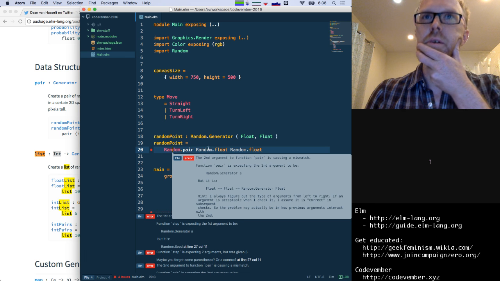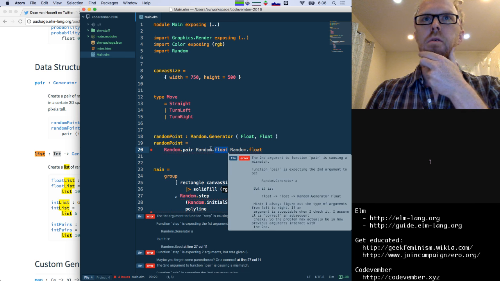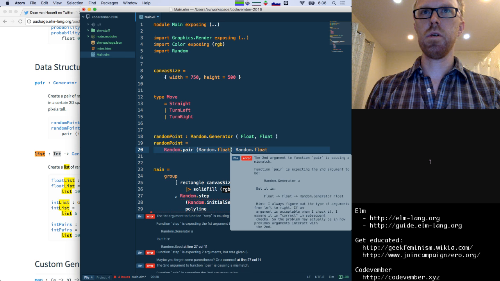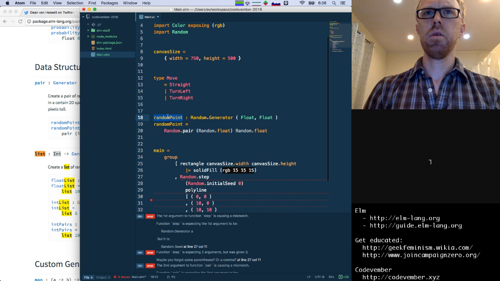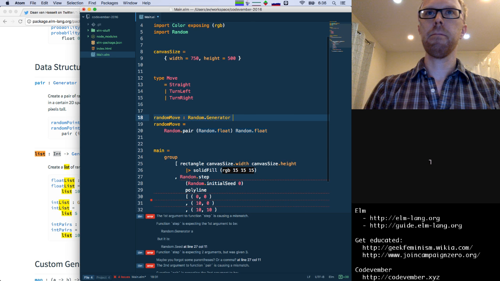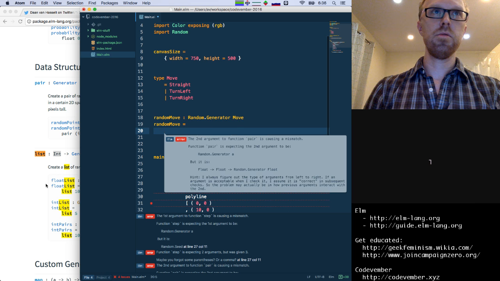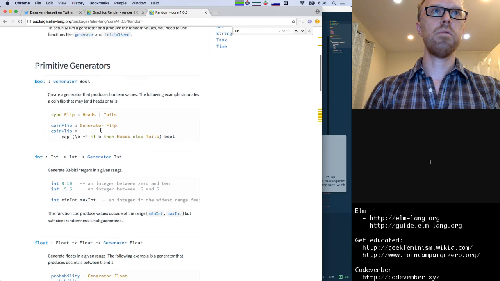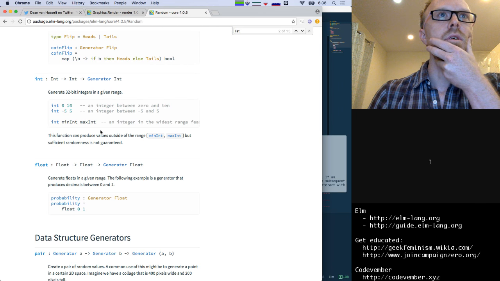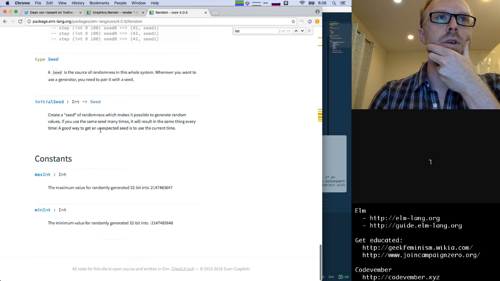And what did we mess up here? Pair is expecting the second argument to be a random generator. We have to give coordinates to these. Oh, and actually, sorry, I'm getting confused. We don't actually need this. What we want is a random move, and this is a generator of moves. And to do this, I think we just want to generate, let's see, is there maybe something that'll do this for us? Custom generators, map, generate step.